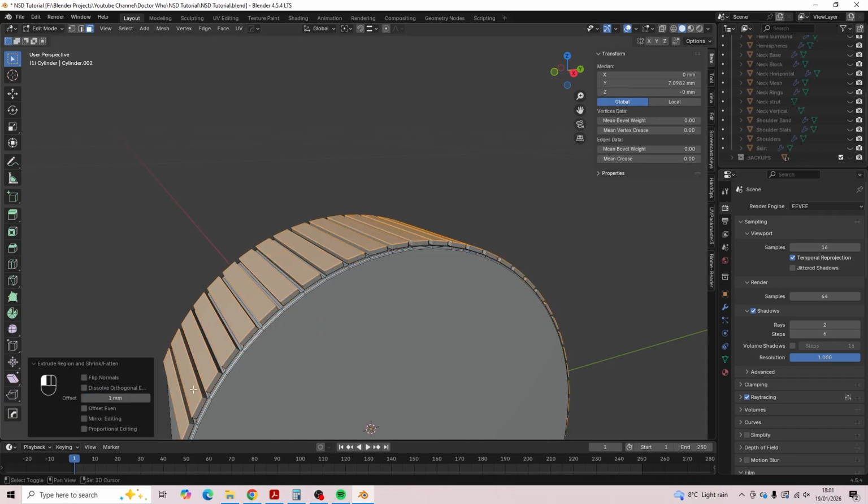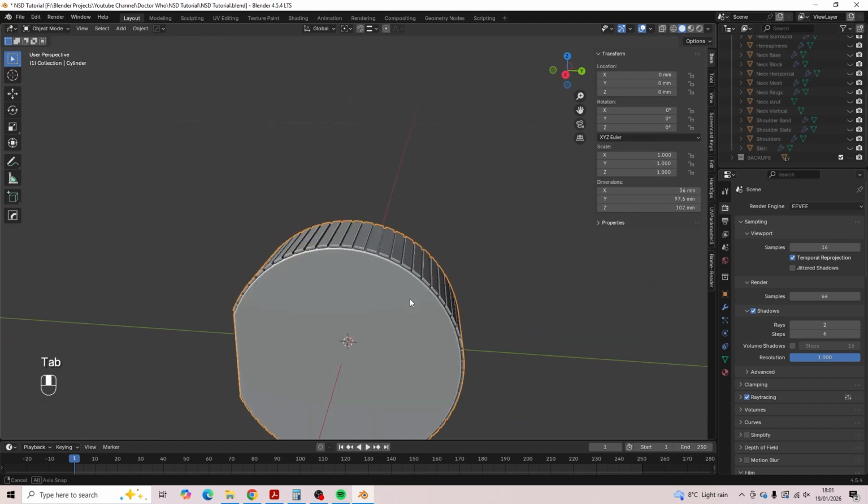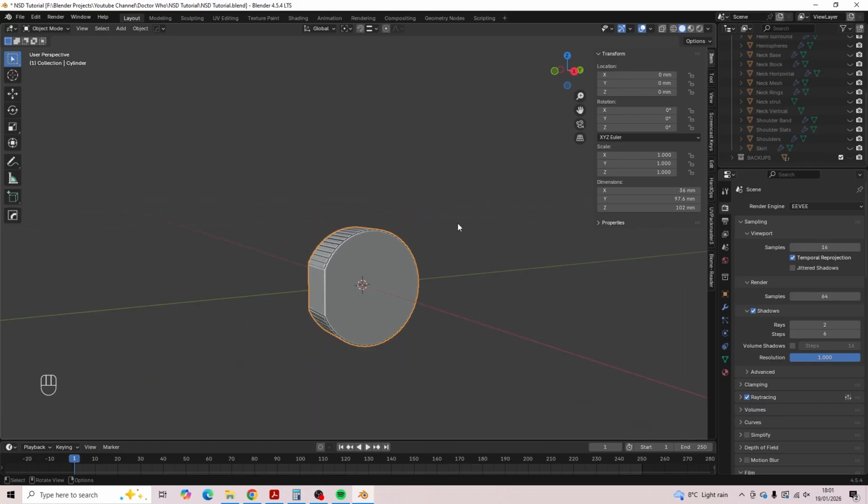So they are 1 millimeter depth. So just type in offset 1 millimeter. And there you have it. That's that object created. Now we need to position it.